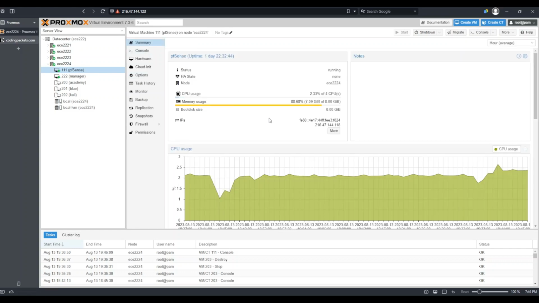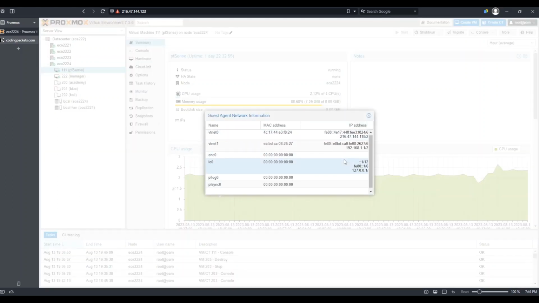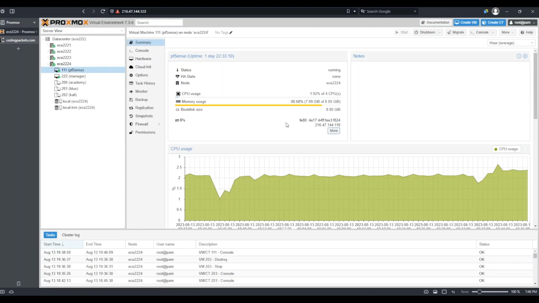Assuming you did all this properly, you should be able to see that the IP addresses that the firewall has are now listed here. So for example, in my case, I have the WAN network where I can see the pfSense firewall's IP address here, and the LAN network where I can see its address here. And that's it for installing the Qemu guest agent on the pfSense firewall.